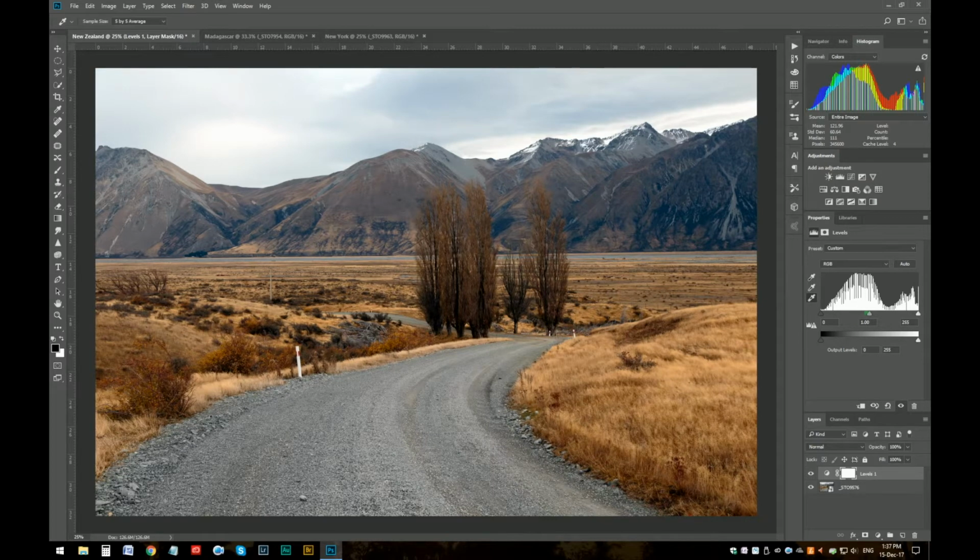Now you can see by just guessing where the black and the white point should be, it's actually changed our histogram here, and we've got this huge amount of clipping on the right for our highlights, and a little bit on the blacks there. I might just change this to RGB, it might be a bit easier to see.